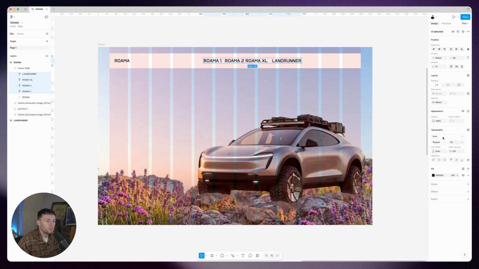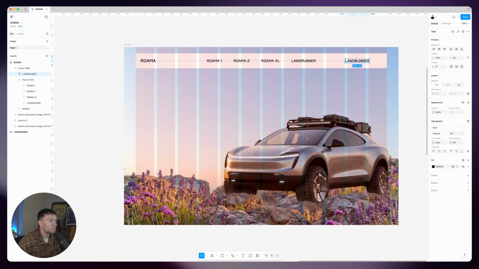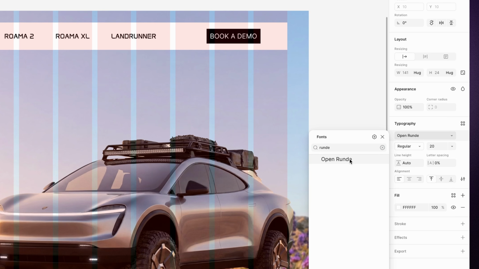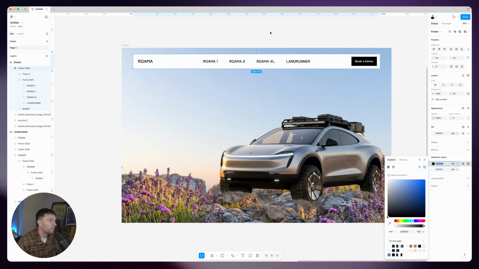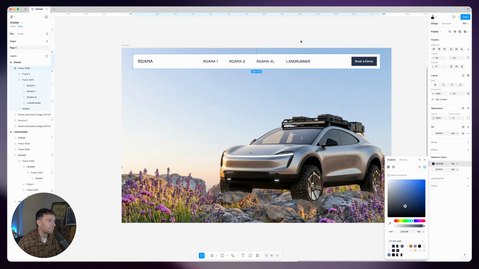Duplicate this out. We'll just do something like that for some navigation links. We'll make them 20 pixels in size, make that an auto layout, and then let's make a gap between them like 64. Duplicate one of these out, and then we'll just make a little button. Font, actually, let's choose this font here, which is Open Rund, and we'll go 16, and we'll go semi-bold. And for color, let's actually go with this here, which is this kind of slight blue.